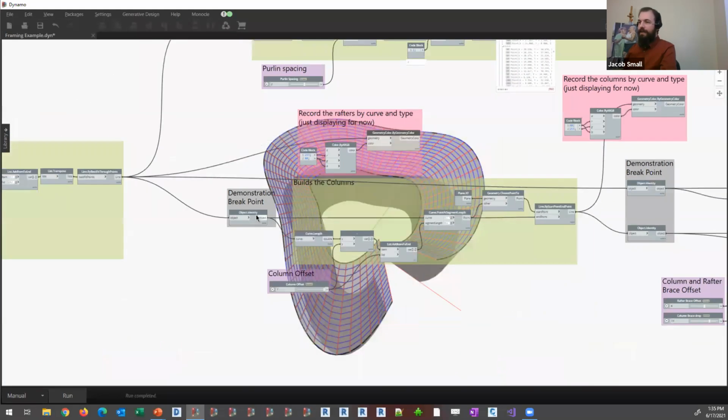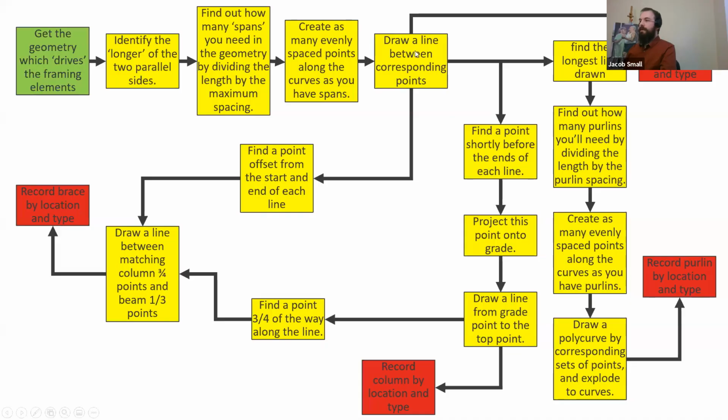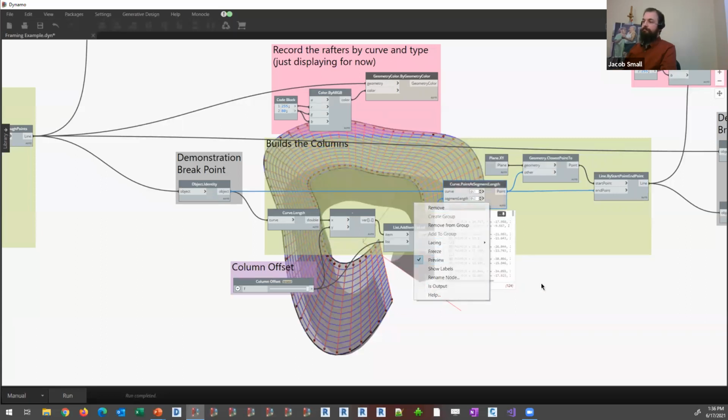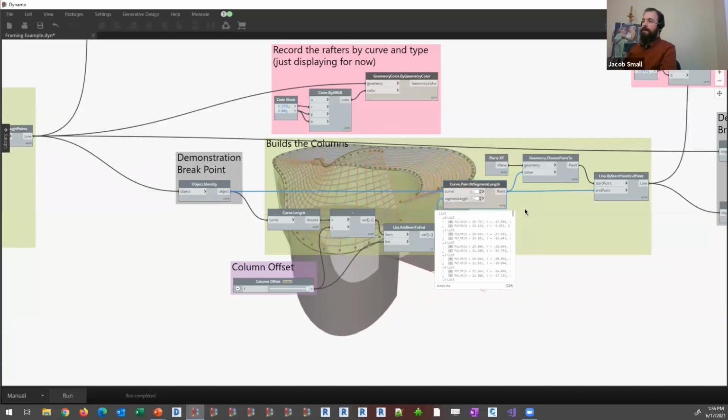We then bounce back over to here, and then it's again sort of building the columns. So to do the columns, we're going to find a point shortly before the end of each line, right? We're going to do that by taking the curve length, subtracting from that overall curve length what my column offset wants to be, add to the front of this list my column offset, so a single item, all of those individual items after it. So we've got the number 1 plus whatever the other number is. Pull the point at the segment length for each one of those. Gets me all of those points up there.